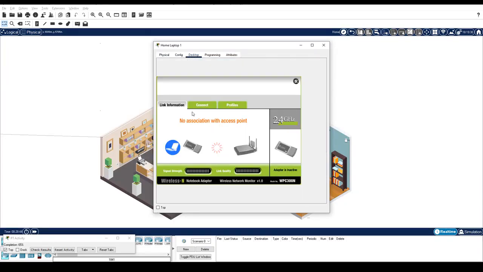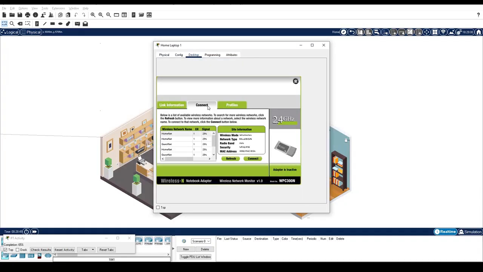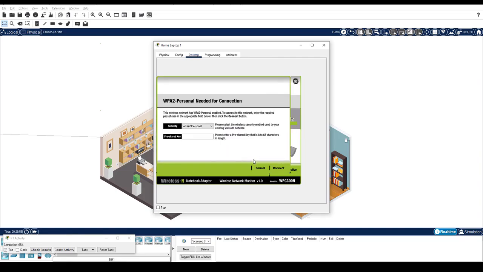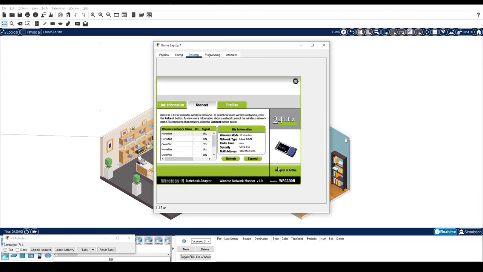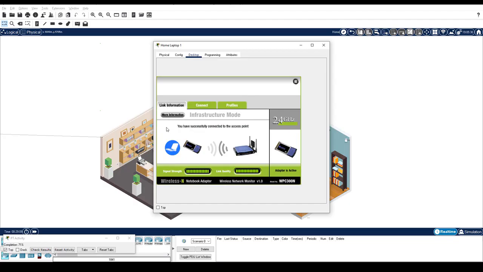Click the Connect tab. Click the first entry for HomeNet, and then click Connect. Security is already set to WPA2 Personal. Enter Cisco Rocks for the pre-shared key, and then click Connect. Click the Link Information tab. You should see the message, "You have successfully connected to the access point." If you are still not connected, check the configuration of the home wireless router and try this step again.